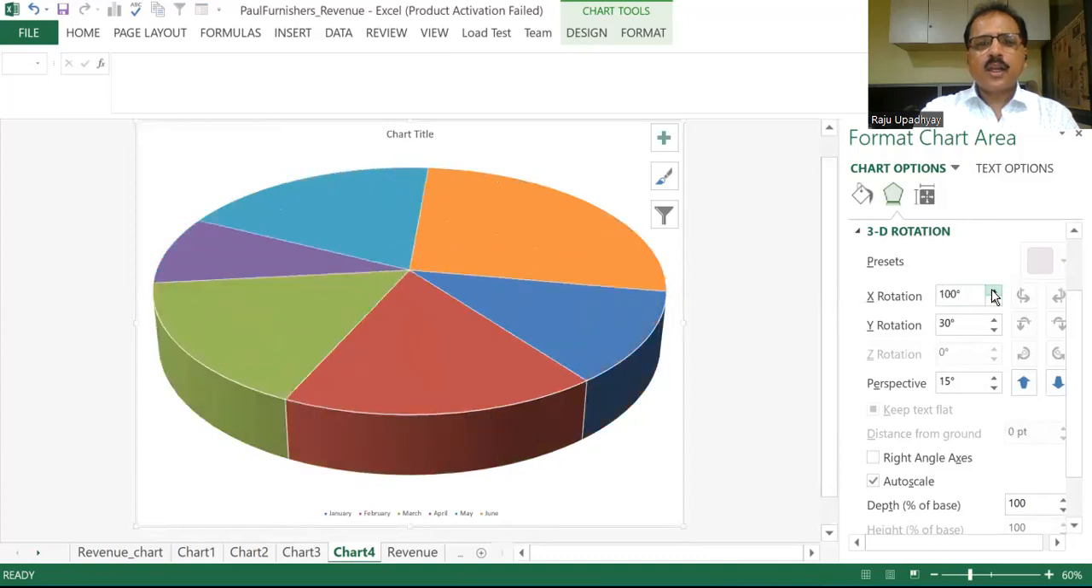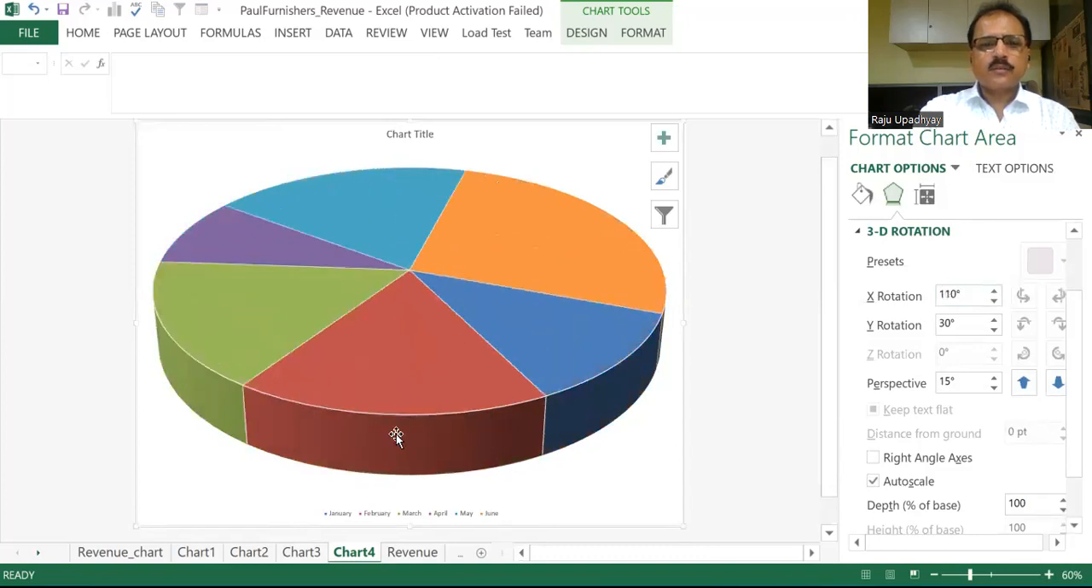So let's say I wanted to highlight this particular portion. This is the data of February. Whenever you are going to give a presentation in front of the management, you can rotate your chart, you can make the area in front of you, and then you can discuss about that.